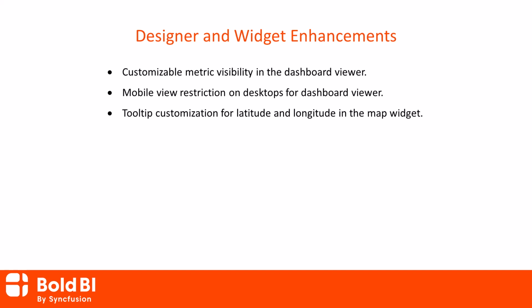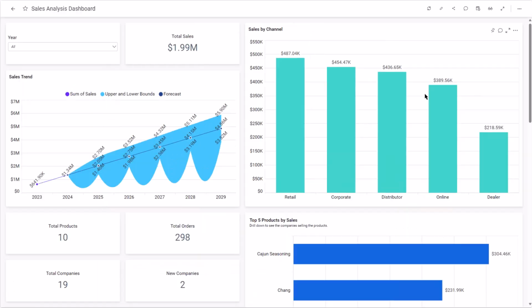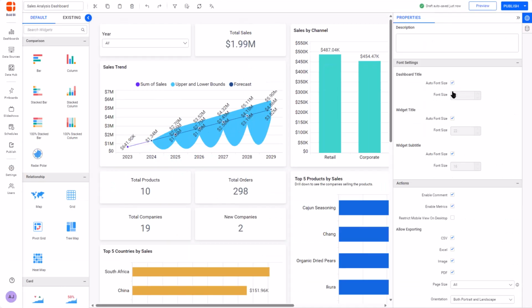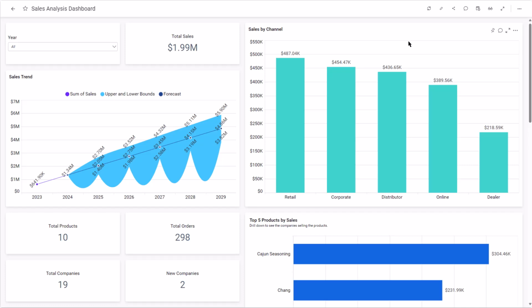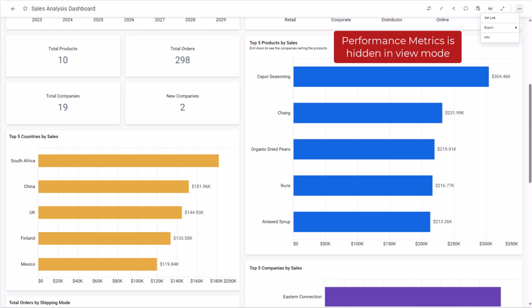Next are the designer and widget enhancements. First is the customizable metric visibility in the dashboard viewer. This feature allows users to enable or disable the display of performance metrics in the dashboard viewer as needed. We have implemented the Enable Metrics option in design mode under the dashboard's Actions property. By default, performance metrics are displayed in view mode. If you don't want to display this data, you can disable the property and republish the dashboard. Then, when you open the dashboard in view mode, the performance metrics will be hidden.